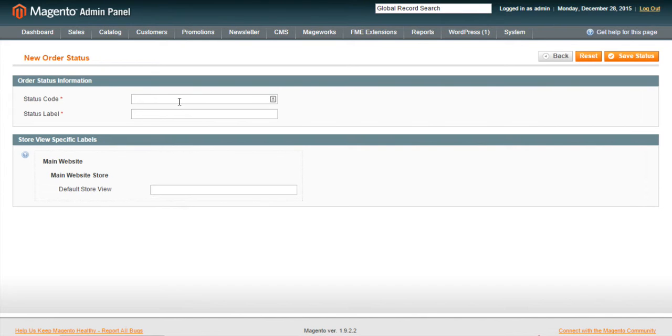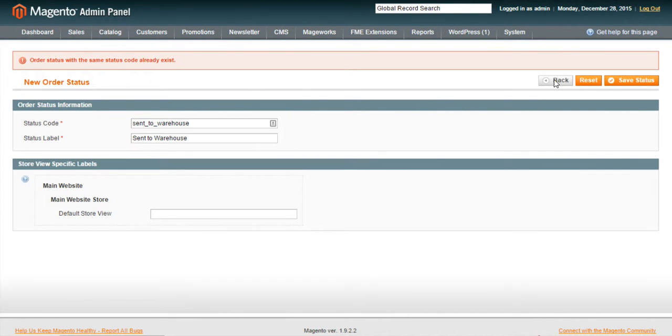And we're going to create an order status called sent to warehouse. So for the status code, there can be no spaces, so we'll use underscores for spaces: sent_to_warehouse. And then for the status label, we can make it something more friendly. And we'll click save status. And since we've already created that one, it tells us that it already exists.